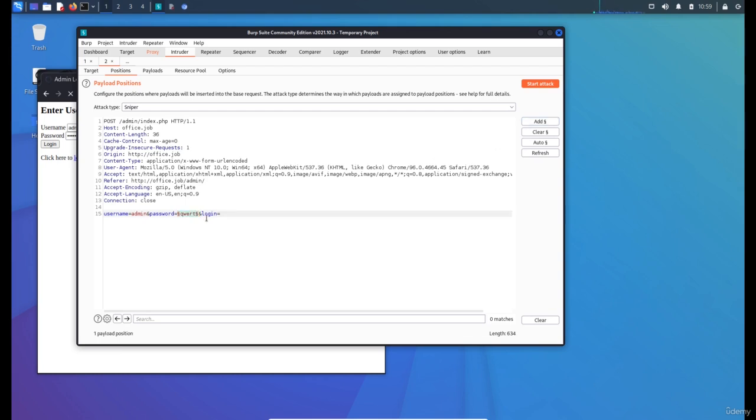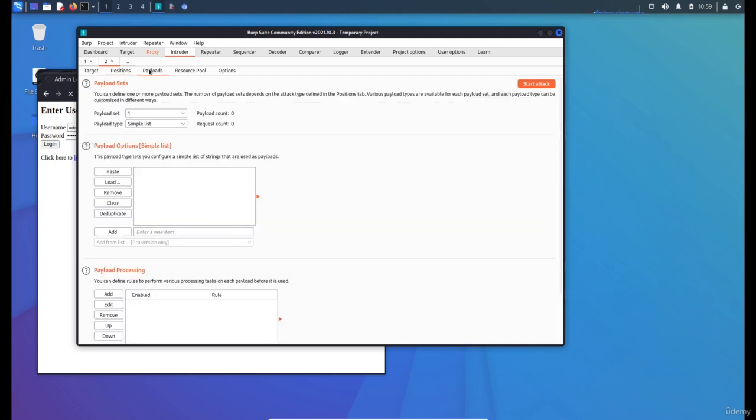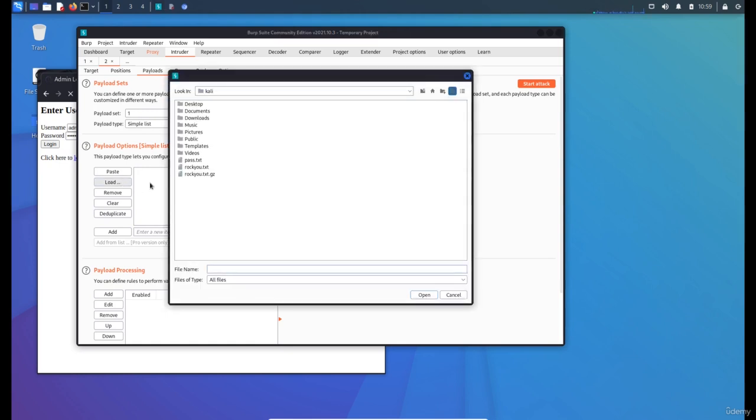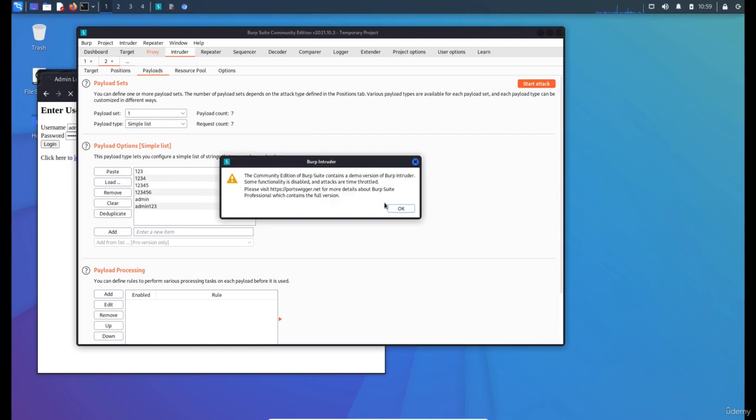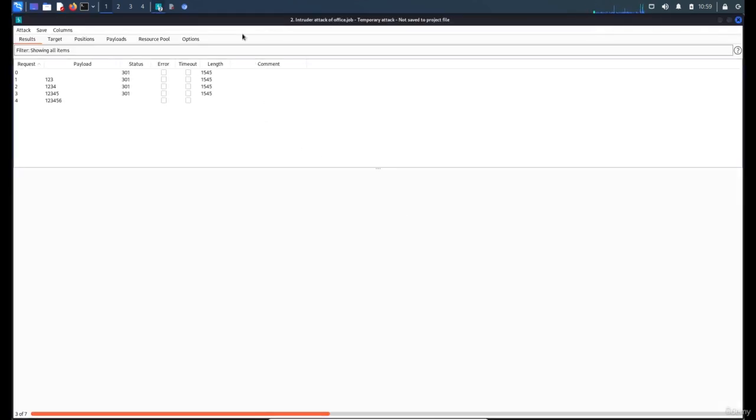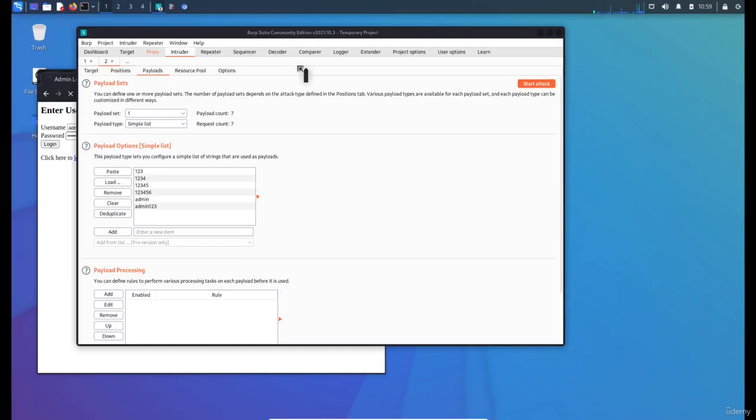Then the next step is to set up the payloads. So we want to specify a list of passwords that it should try. So we go to Payloads and it's a simple list. Click load. And I'm going to click pass.txt, which is a very short list of passwords just for demonstration purposes. Then I'm going to click start attack. And what it will do is try every password one by one in that list.